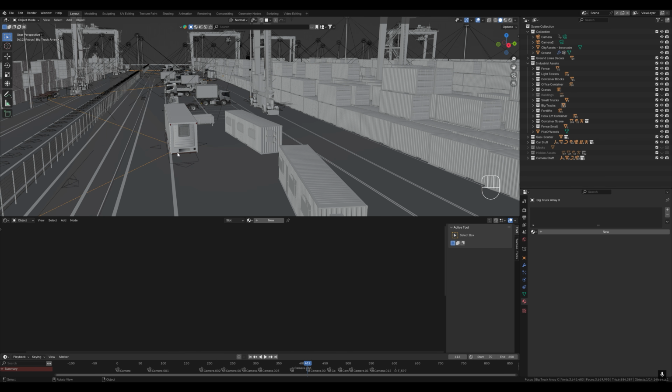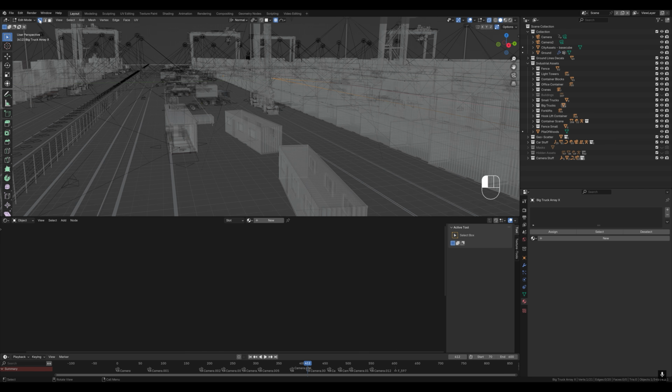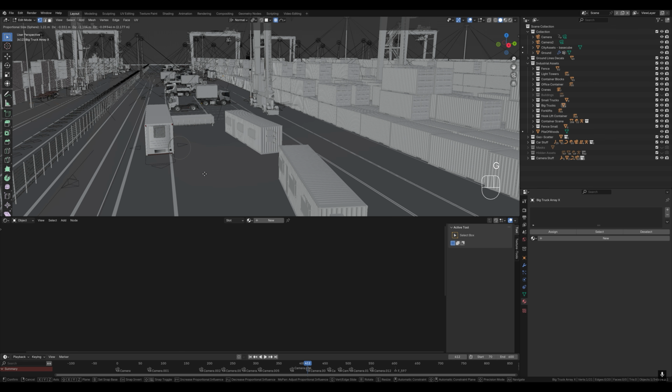I used different techniques for this. For the trucks, I distributed them along a line. At each point, a random truck from the collection is added. If I go into edit mode and move one of the points, the trucks also move. Here, first let's lock the z-axis so they stay on the ground. Also set the orientation to global.